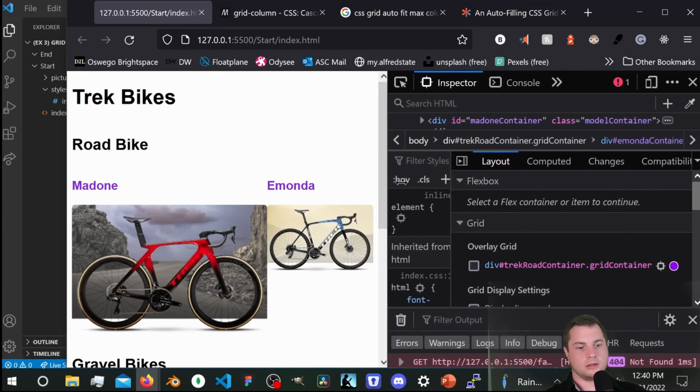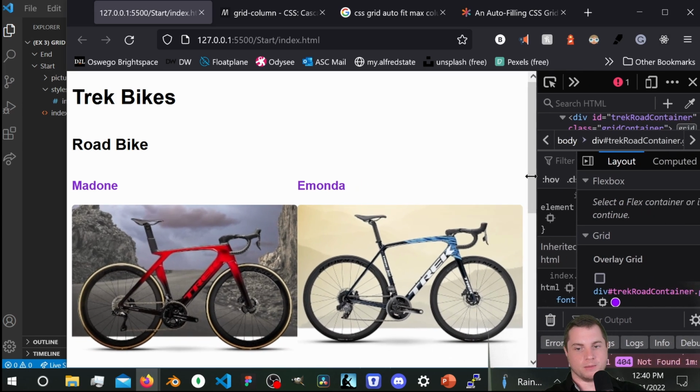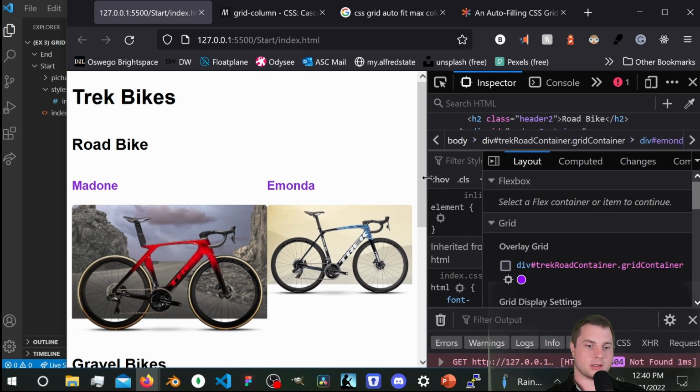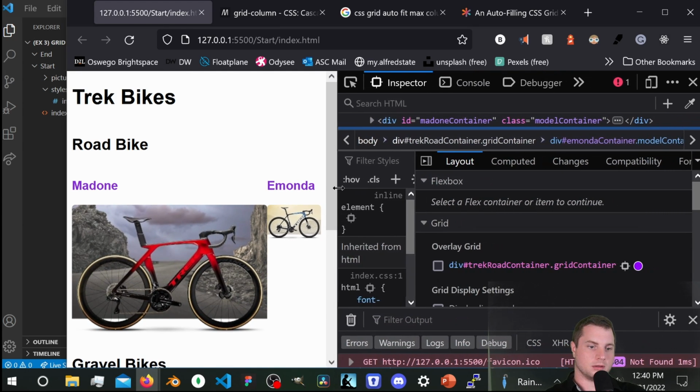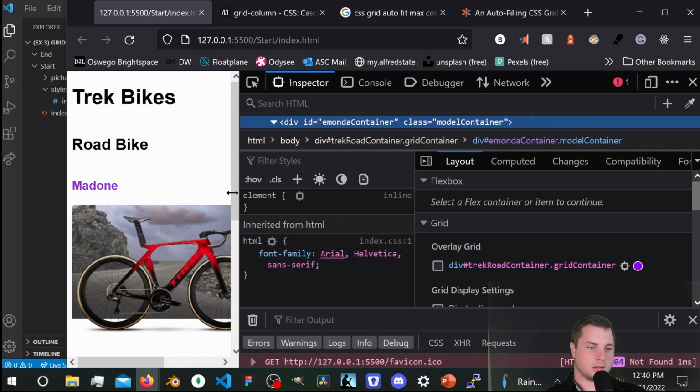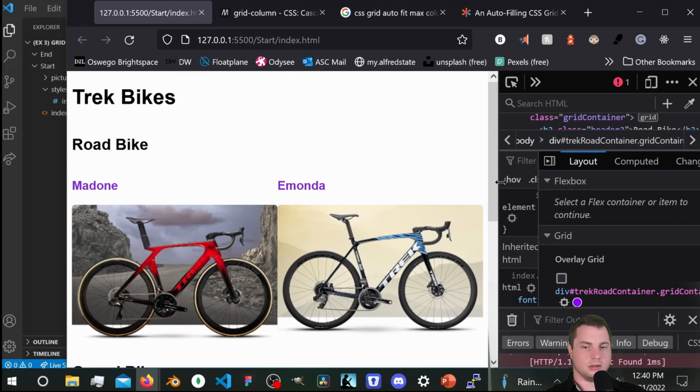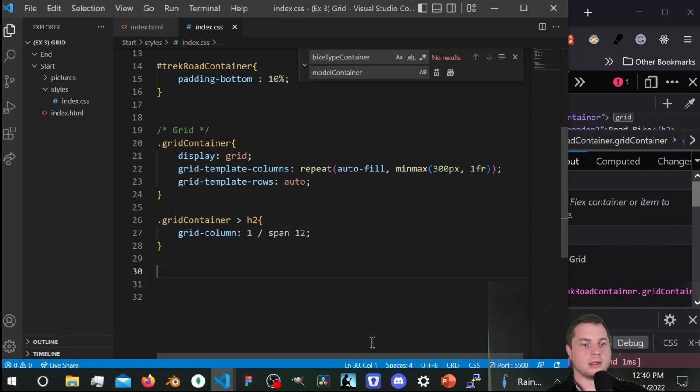Okay. Interesting behavior. So if I lower this, as soon as I start getting smaller, it doesn't do what I was hoping. Okay. So we got min max 300 pixels. So what this is saying is the minimum value, so the first half of this is going to be 300 pixels. If we go above 300 pixels, we want 1FR.